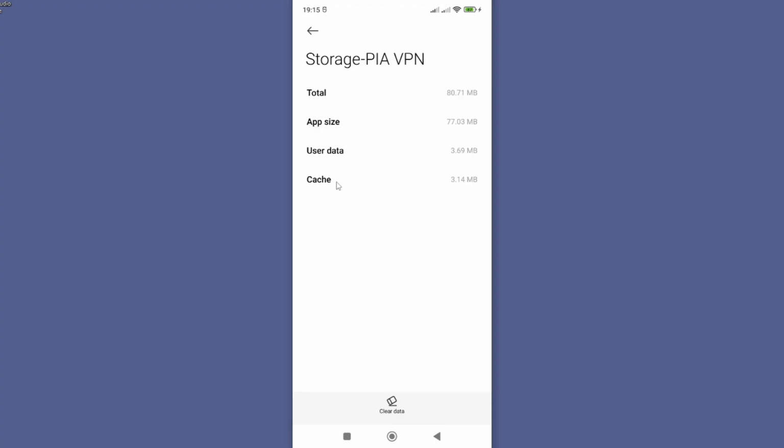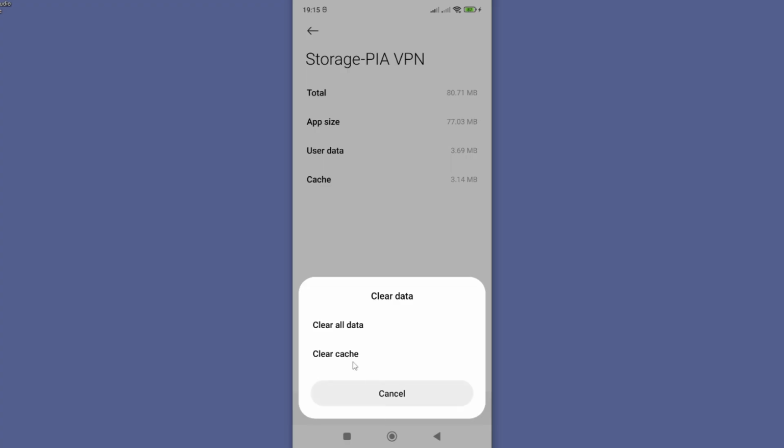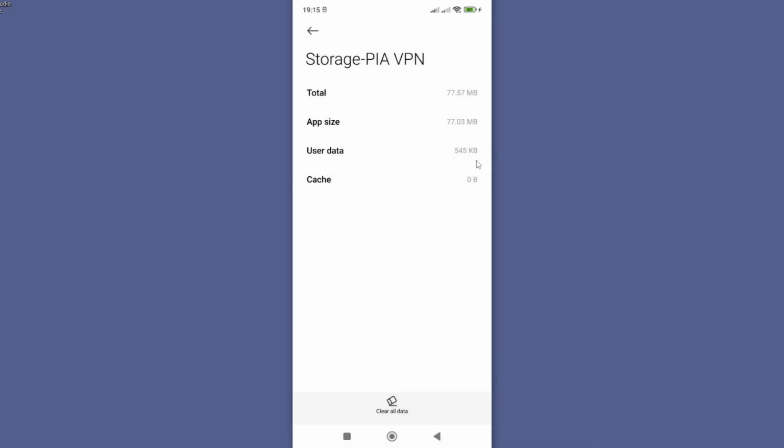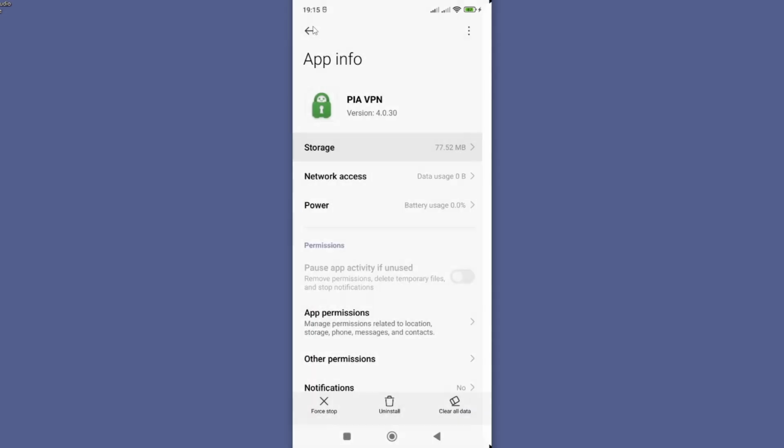So when you talk of cache data, these are just small files that your VPN collects to enhance user experience. However, when these files accumulate, they might cause your app to malfunction. Fix this, go to clear data down below here, and then choose clear cache. And finally, okay. And now you can see we have 0 cache files because they have been cleared. From here, you'll need to restart your smartphone, and now your app should be working without any issue.